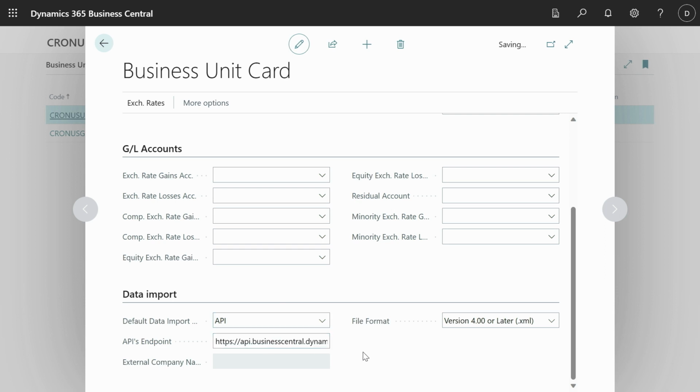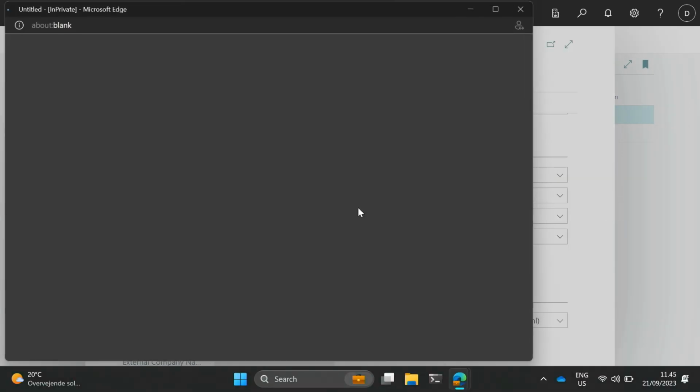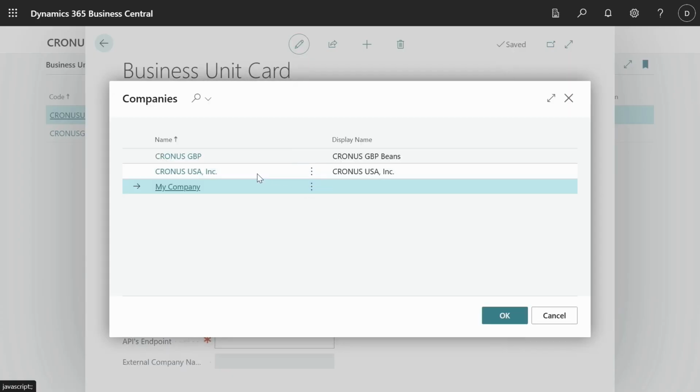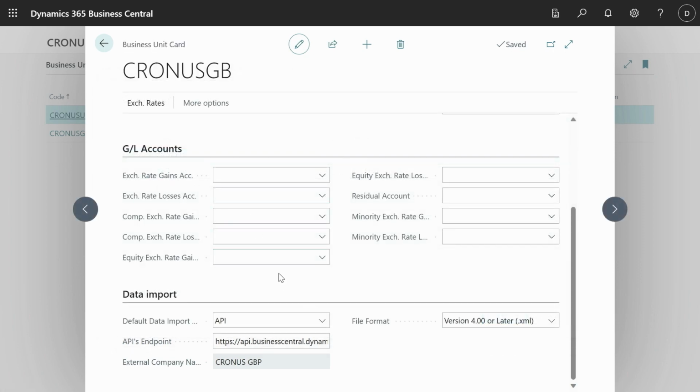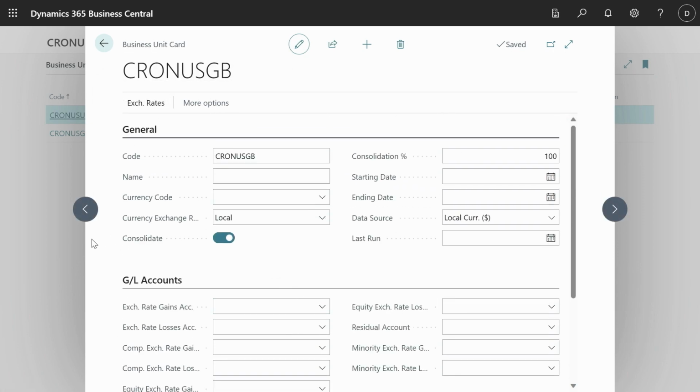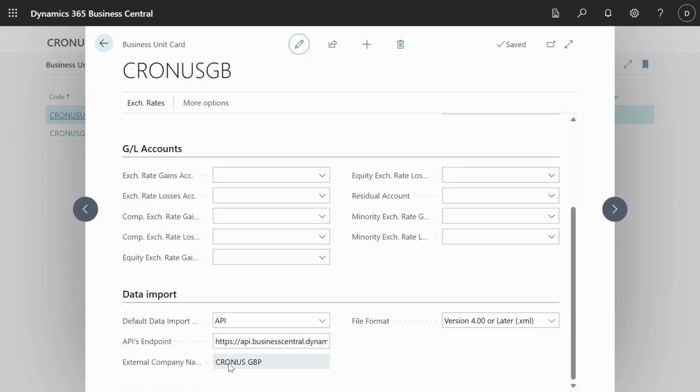After this, you will be required to authenticate in that company. So in this page, you have to authenticate with the user in the other company. And after this is done, you are required to select which company in this environment you want to set up. So it's this one. And that's it. You now have a new business unit that can communicate with it.